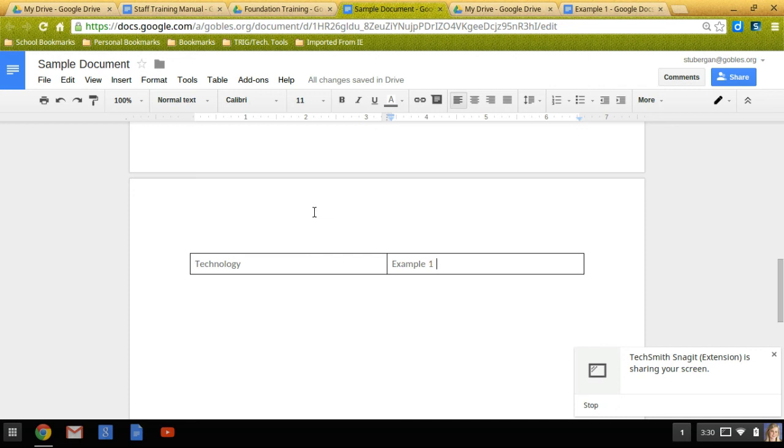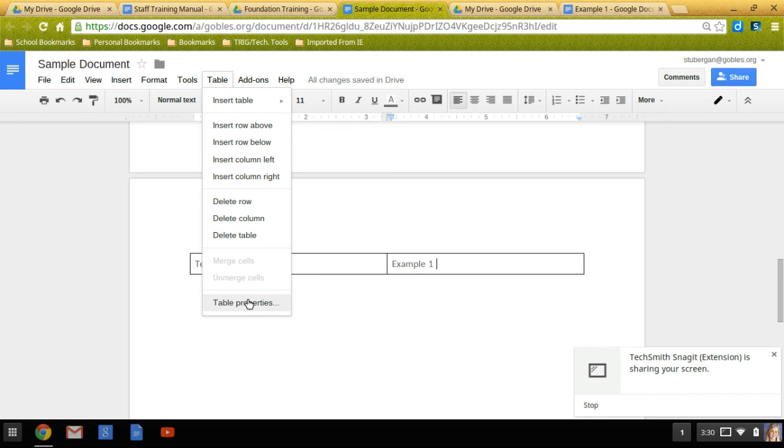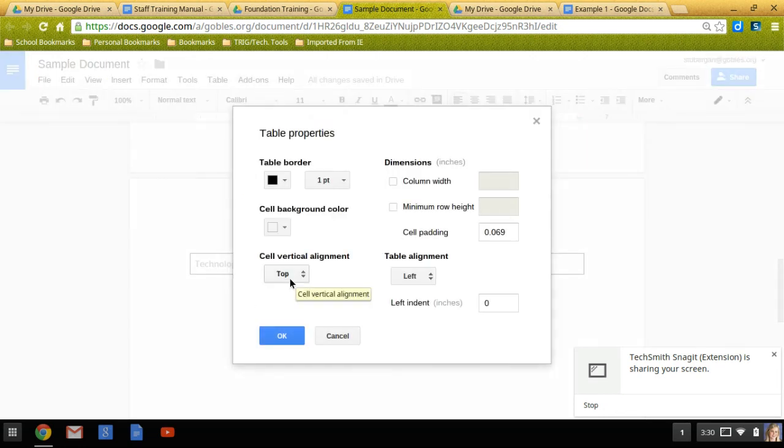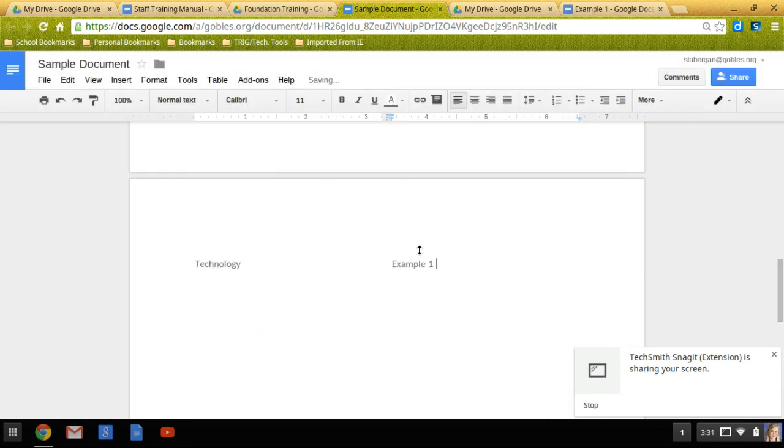And to get rid of the table lines, so you don't see these lines when you print, what you'll want to do is make sure your mouse is inside the table and click on the table icon up here and select Table Properties. And what you'll want to choose is, you'll want to change the table border to white. So right here, you will want to choose white and select OK. Now your grid is not showing. It will not appear. Your column should look like this now.